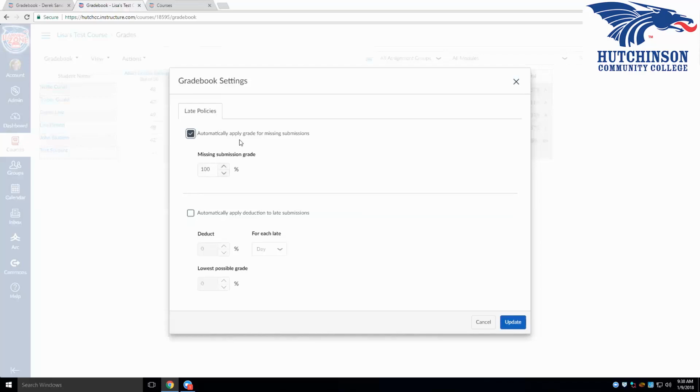But basically, you can tell it if there is a missing submission, give it this grade. So a student hasn't turned in an assignment, I'm going to put 0%. And so for any missing submission, it's always going to automatically put it at 0%. And you can set that anywhere between 0 and 100%. I don't know why you would give credit for a missing submission, but you can.